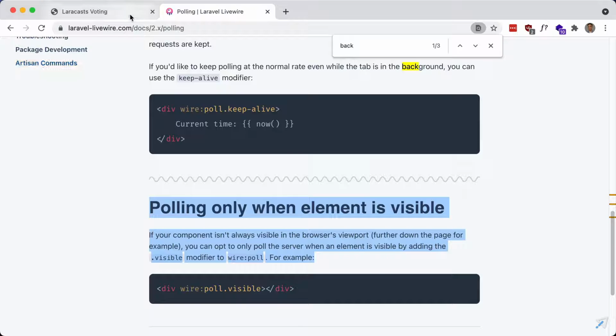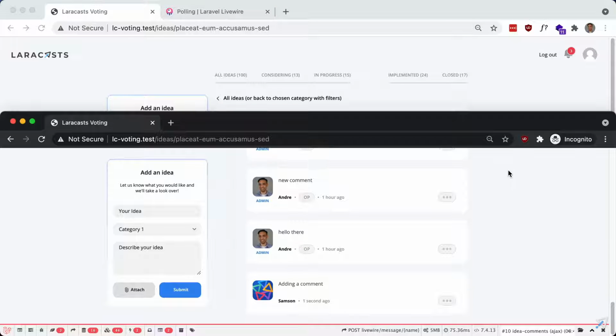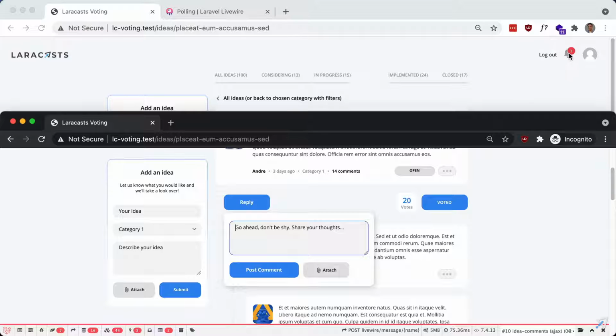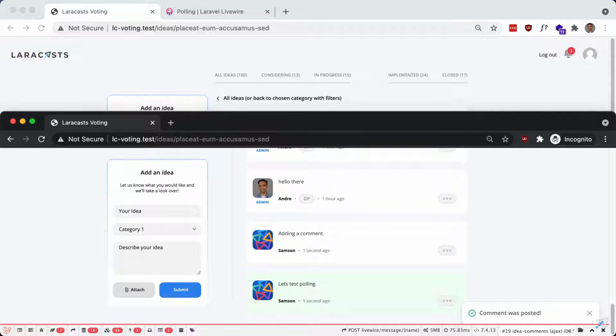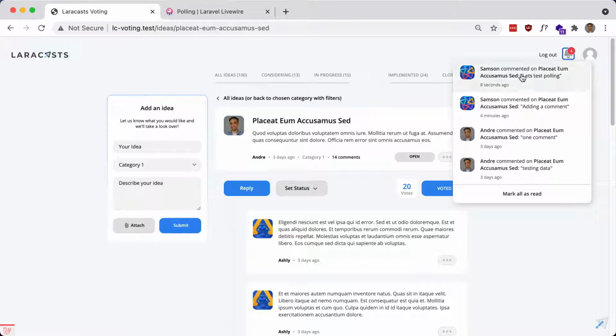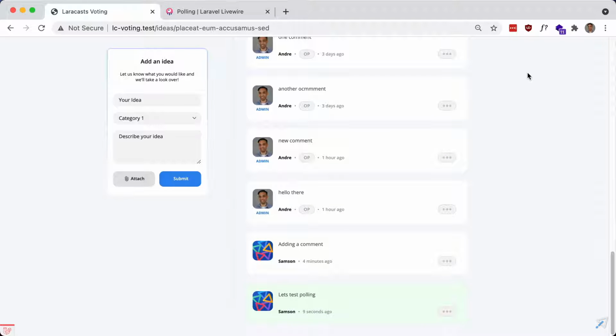So now, if someone were to comment on any of my ideas, like I'll do again here, let's comment on this again, then this should update by itself. Let's test polling and watch this. There you go. It changes from 3 to 4 on its own. And if I click this, it's over here. If I click it, it should work. Awesome.